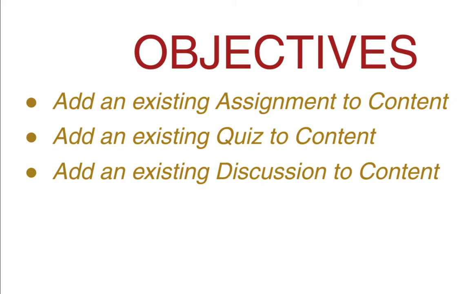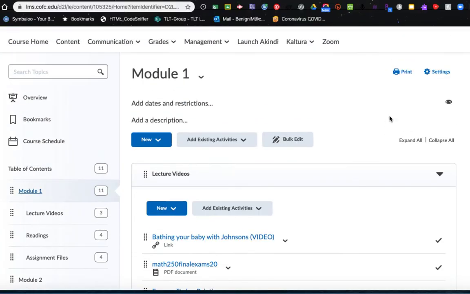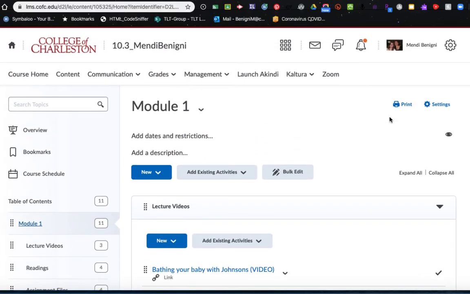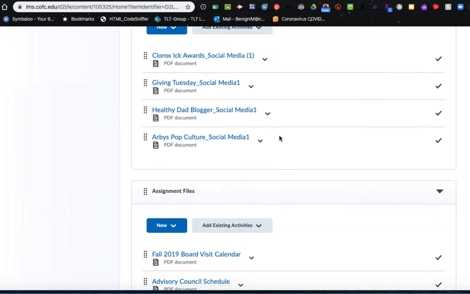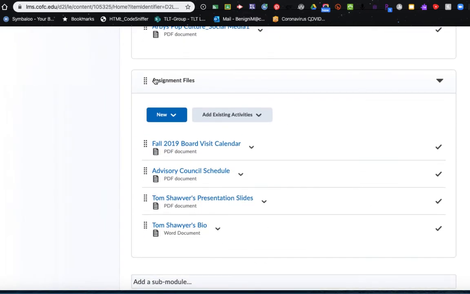So let's get started. I'm going to begin in my OAKS content, and I get to content by clicking on the content link in the upper navigation. I would like to add this assignment Dropbox here into my assignment files. So the students will go through all of this, read my instructions, but then I want to make it easy for them to submit it. So I'm going to place the assignment Dropbox right here within my content.